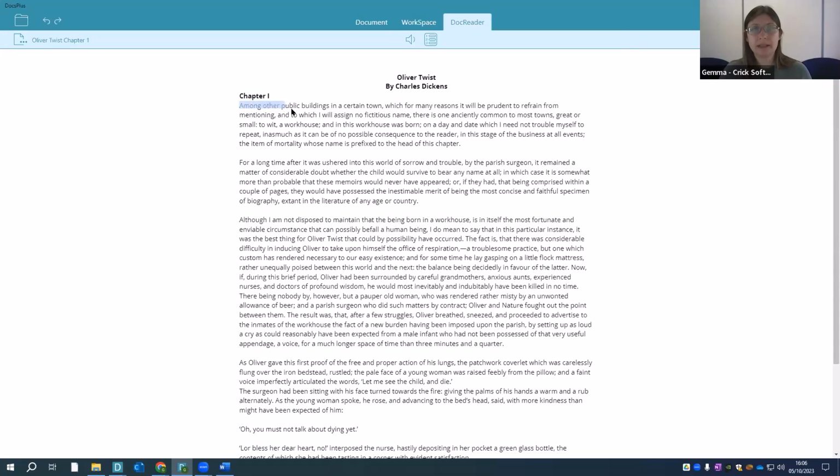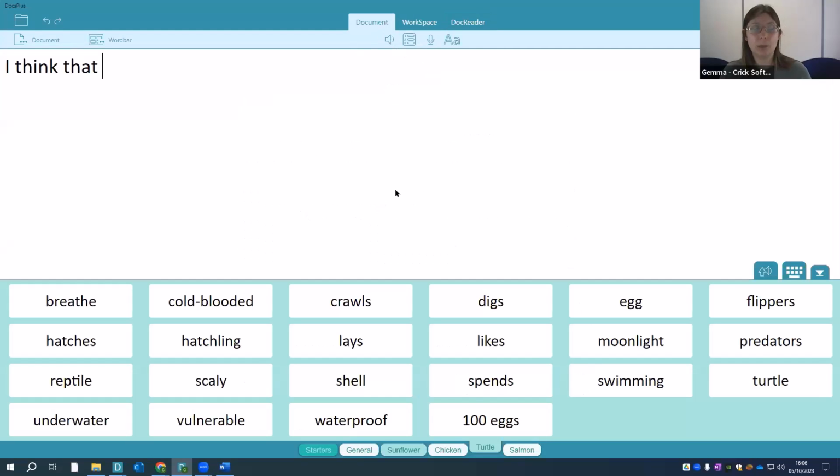We might be highlighting some text and going to our read button in our top toolbar again. Among other public buildings in a certain town. And we've still got that red highlight. And we might be highlighting a sentence, a whole paragraph, or just individual words that we're struggling with. We can use the doc reader and the speech support as much or as little as we need to, but we can be more independent in how we're accessing the text. And we can then move between our document and our doc reader using the tabs at the top of the screen.